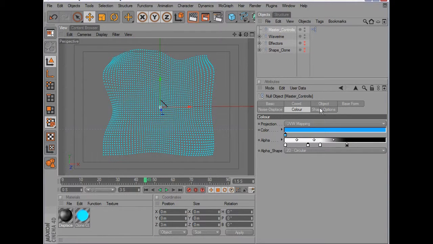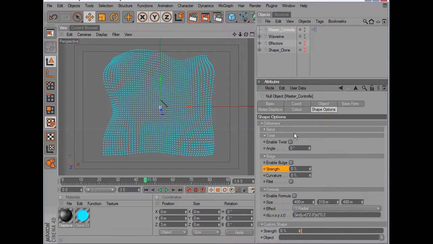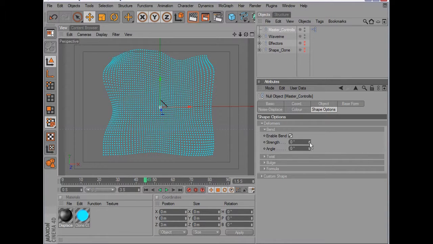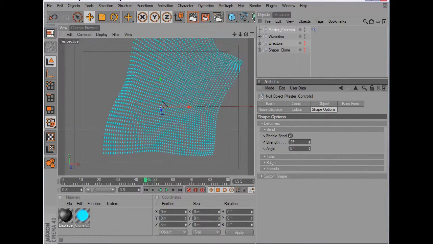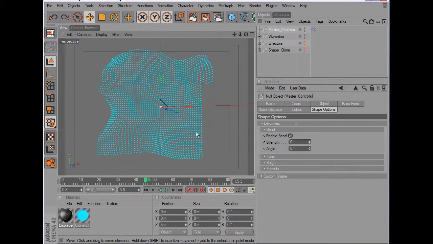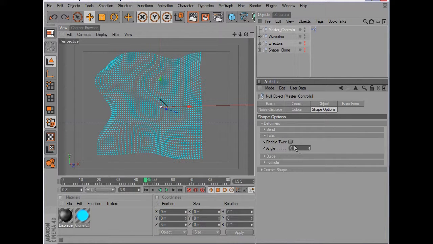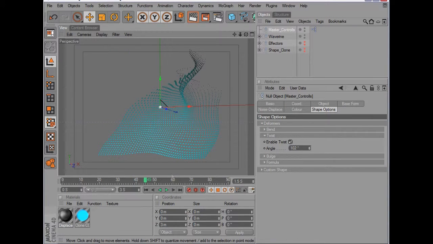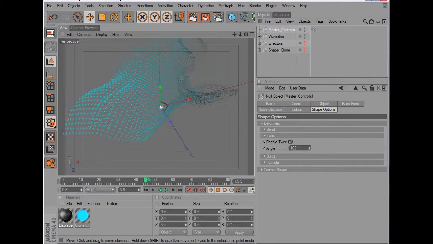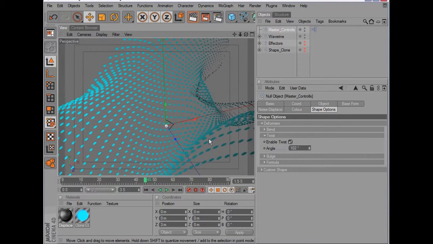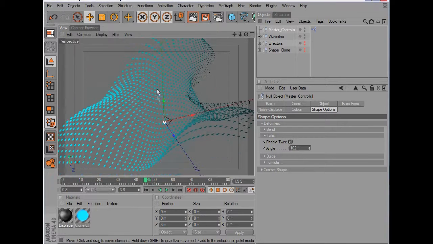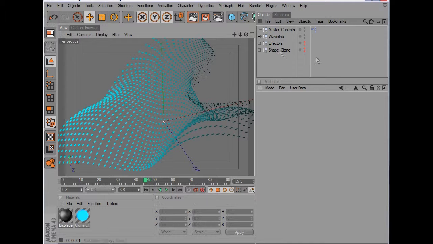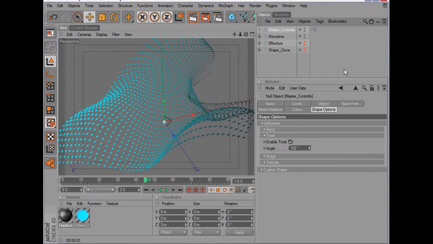And the last option is shape, which is just general bend modifiers or deformers. Twist. That's all about getting the shape to be whatever the user wants for their background or whatever. So that's the basic controls for Waverine.